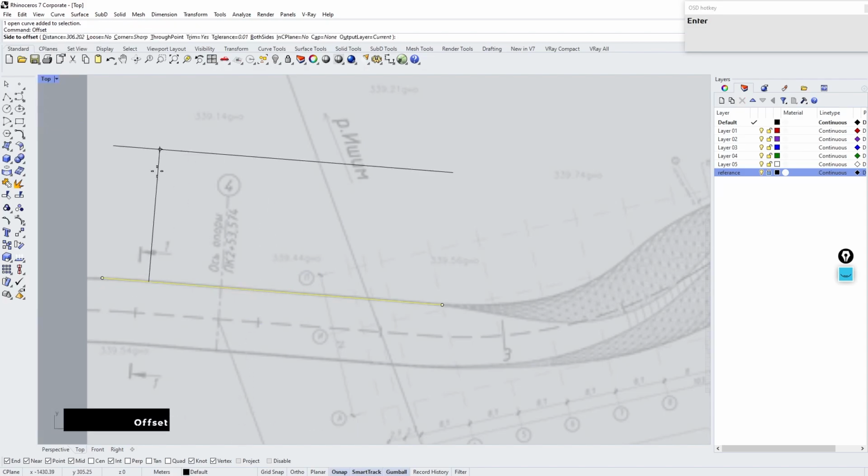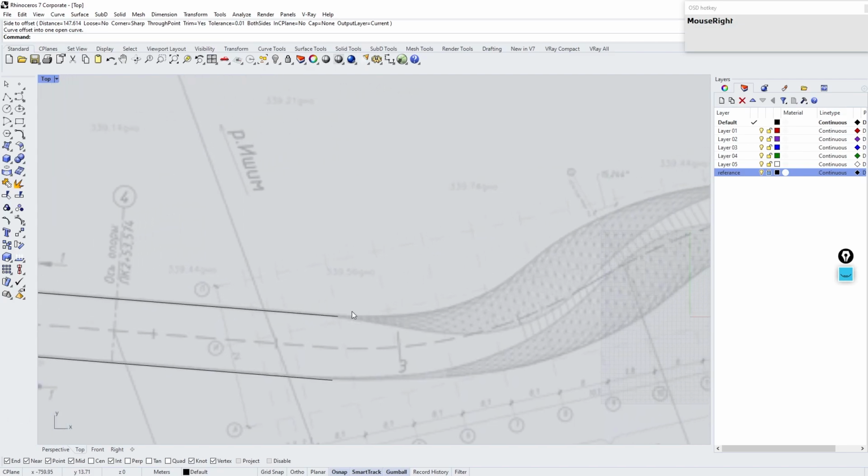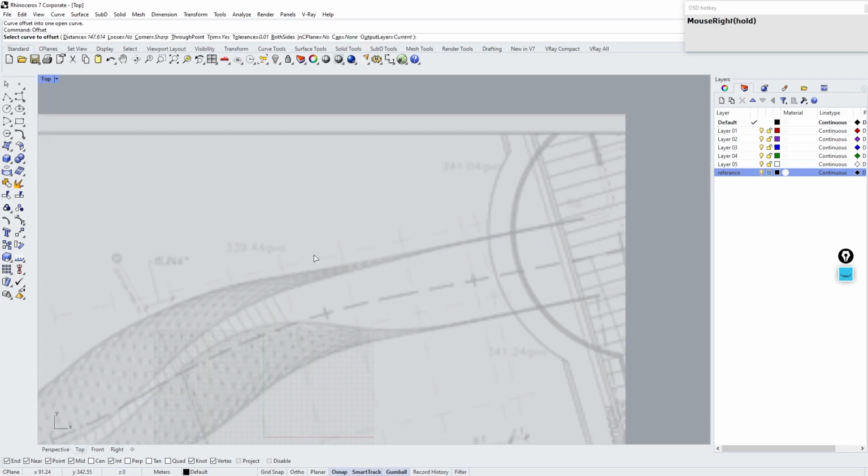Offset. Set the offset distance manually. Do the same process to the other side.